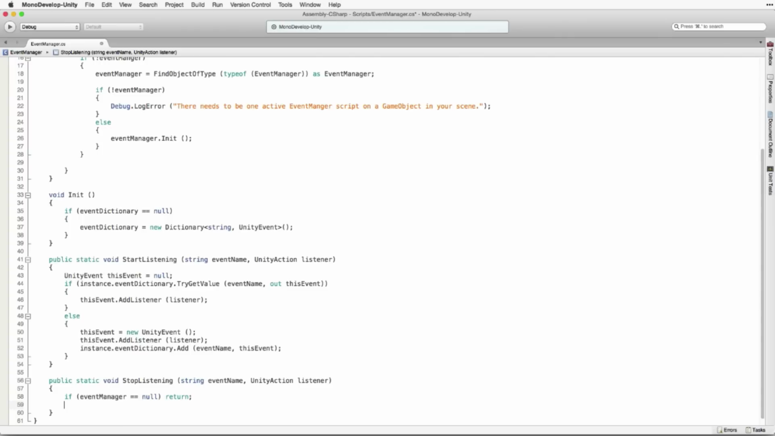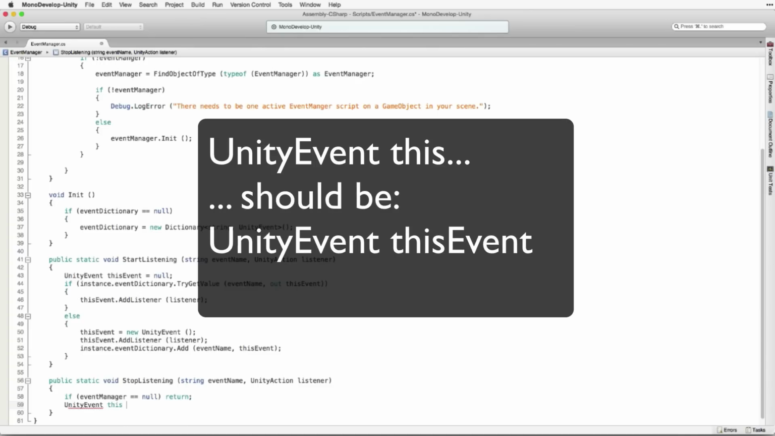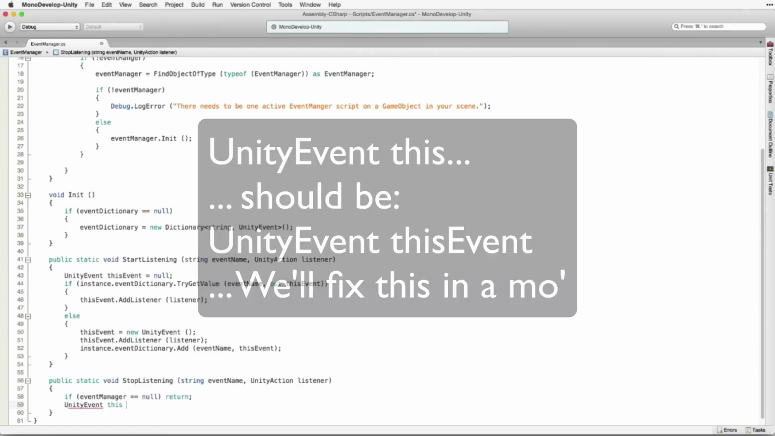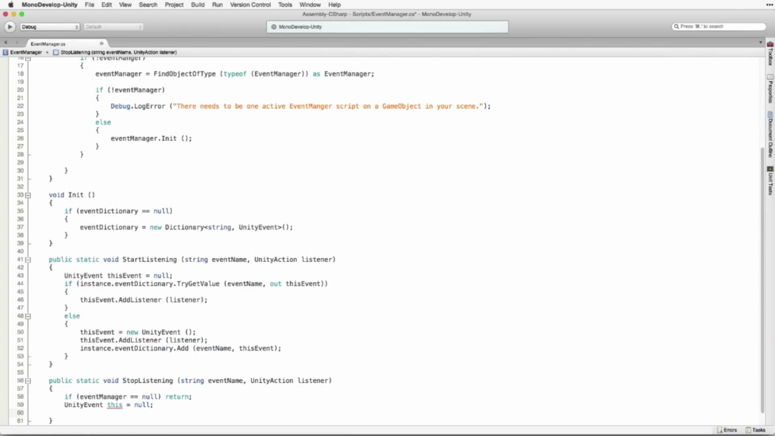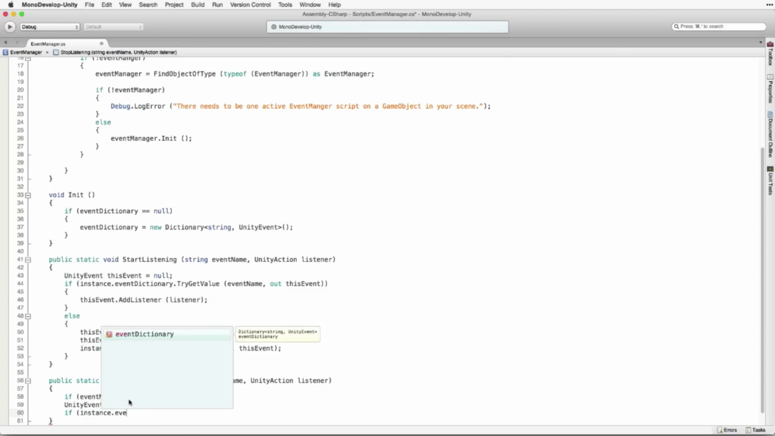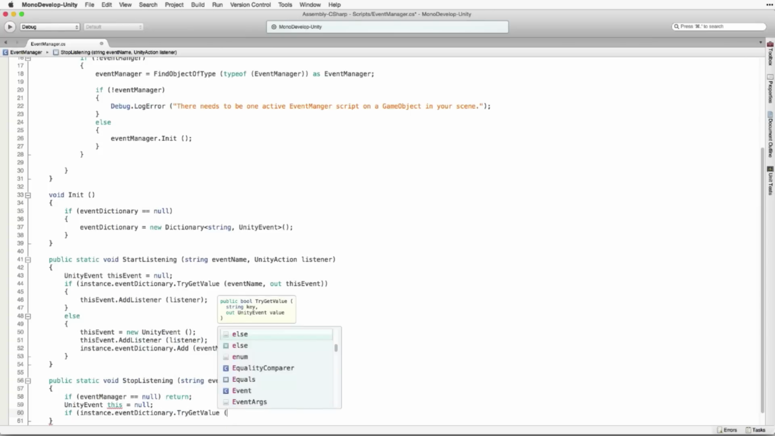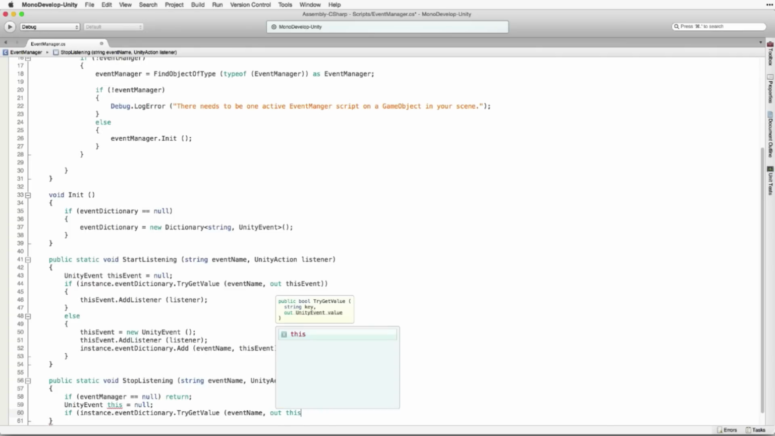And then we do our UnityEvent, and it's going to be this event, and it's going to be equal to null. And then again, our TryGetValue. So it's going to be if instance dot eventDictionary dot TryGetValue, our eventName, and out this event. Okay, 2 of those.